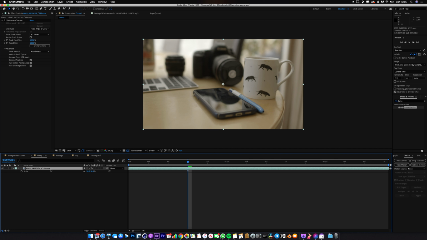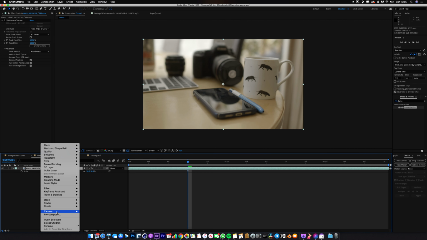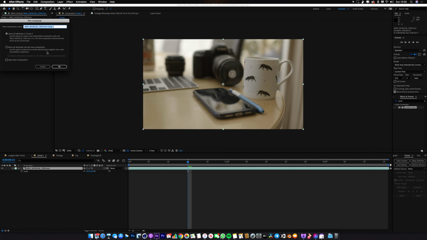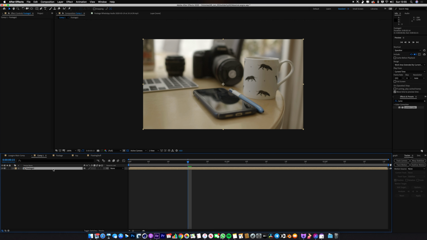Basically, the reason that it's not working is because the scale of this clip is 50%. It's because it's a 4K shot, whereas my composition settings is only 1920 by 1080. So what we're going to have to do is pre-compose this. Pre-compose, I'm going to call it footage 2, and choose move all attributes into a new composition, that's important. So now if we hit S and go onto the scale of this, you can see that it's set at 100%, so it should work.